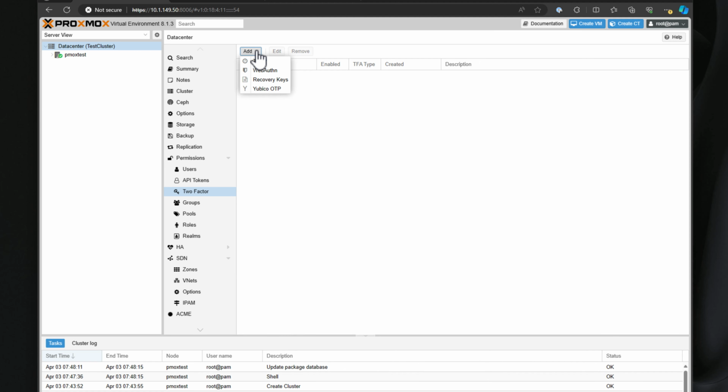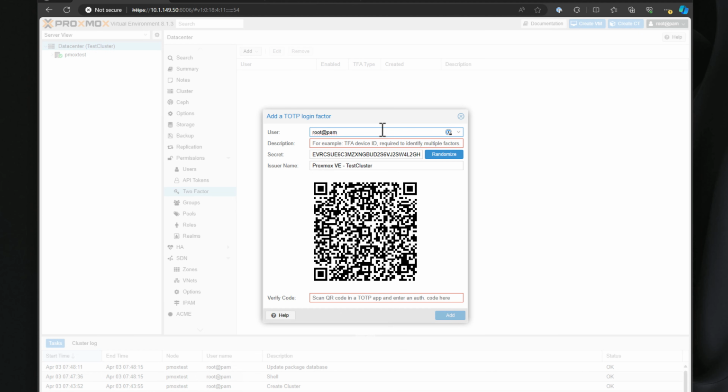Number 7 is configuring two-factor authentication. Proxmox also has built-in two-factor authentication in the solution. Two-factor authentication is a standard today. It's really a must for security purposes. And Proxmox offers several 2FA methods, including TOTP, which we're familiar with.